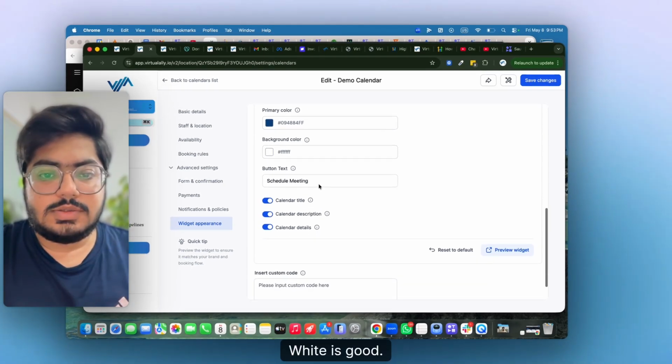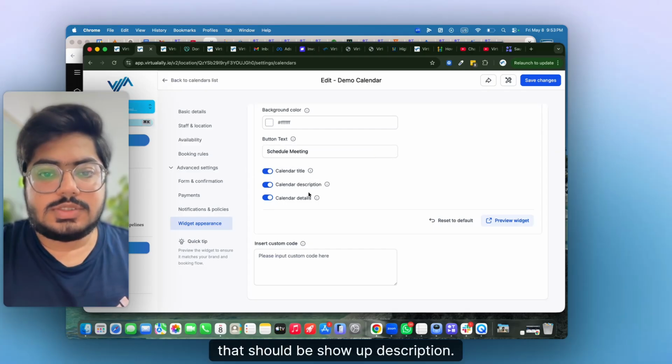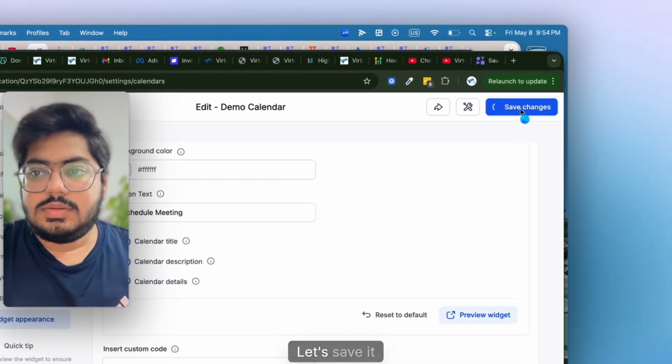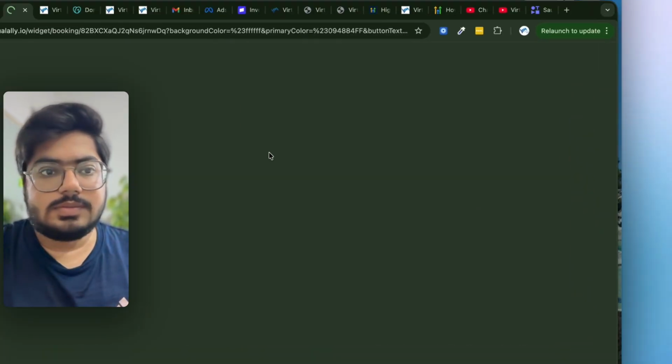Background color white is good. Calendar title, yes, that should show up. Description also, and calendar details as well. Let's save it. Now preview.